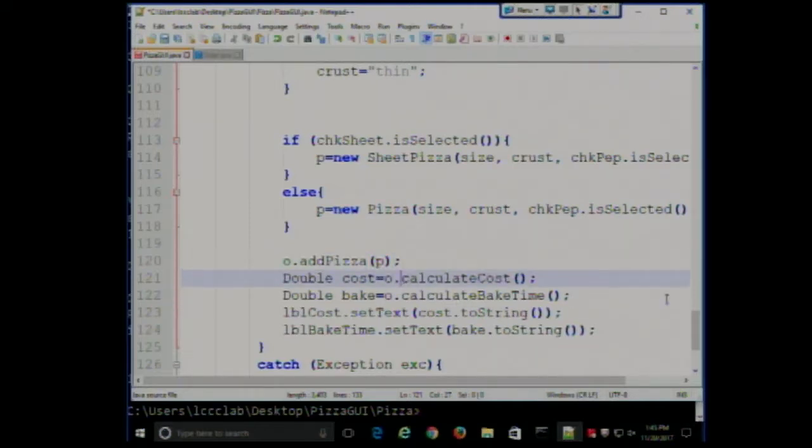I then ask my order to calculate the cost and calculate the bake time, and I display that in the labels. Now, a couple things. When I wrote the Pizza and SheetPizza classes, I didn't write set methods. Probably I was in a hurry. I might have done it for pizza, but I don't think I did it for order. If I used set methods, I might have gone about this a little bit differently. But I was lazy and didn't go back and add them. So that might have helped me a little bit.